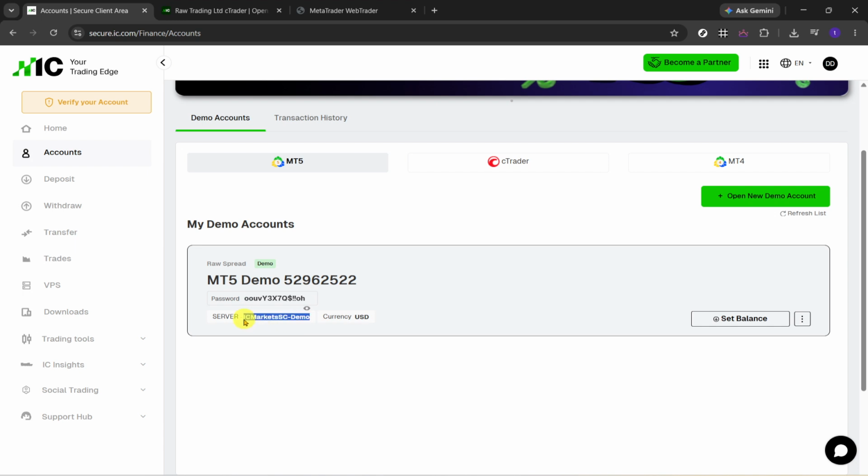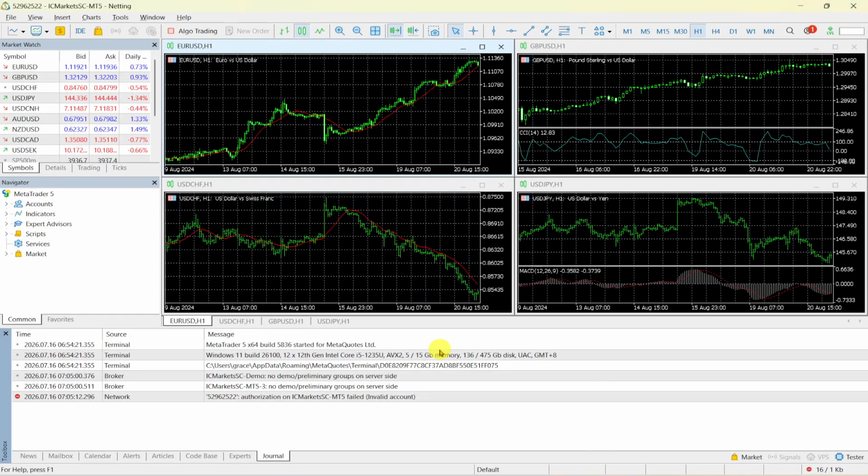Next, copy the server name listed for that account. This part is just as important as the login ID and password because MT5 needs the correct server in order to find and connect to your account properly. If the wrong server is used, the platform may not recognize your login details even if they are correct.